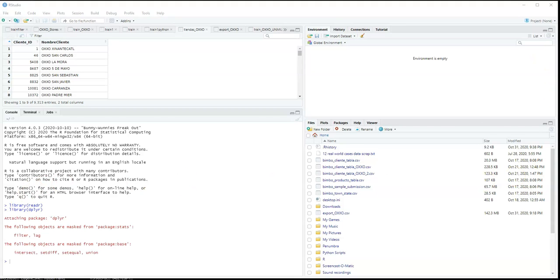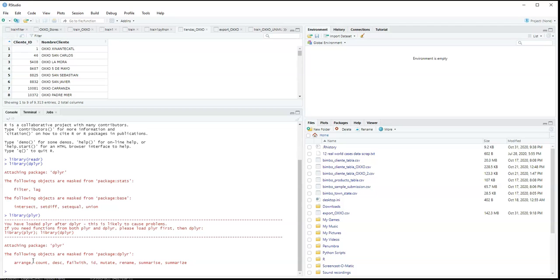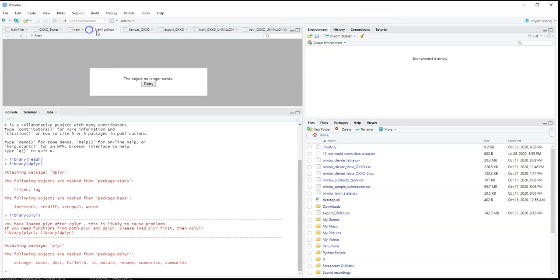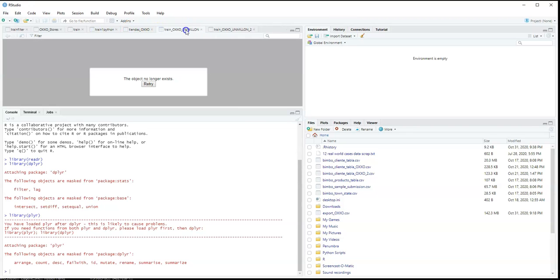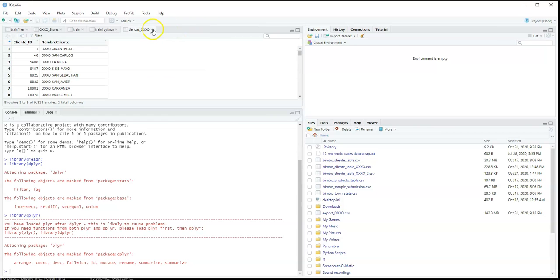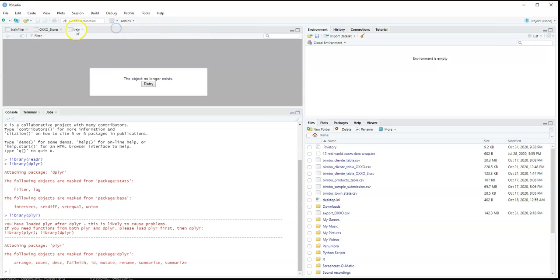And then the next library is going to be this one here. And let's get rid of these. These are the ones, all the stuff I was using on the previous video that I just did not too long ago.